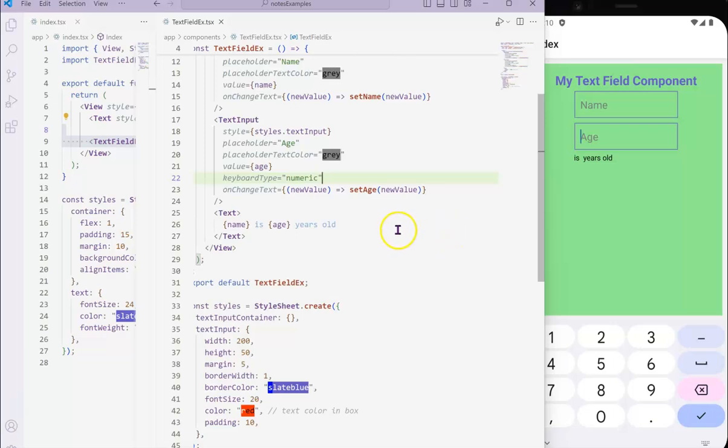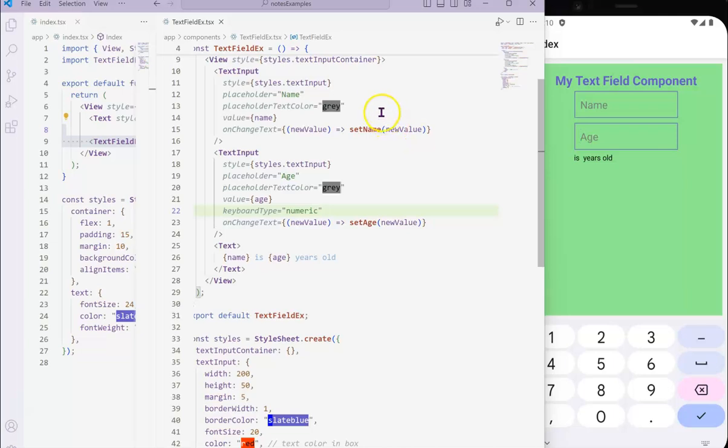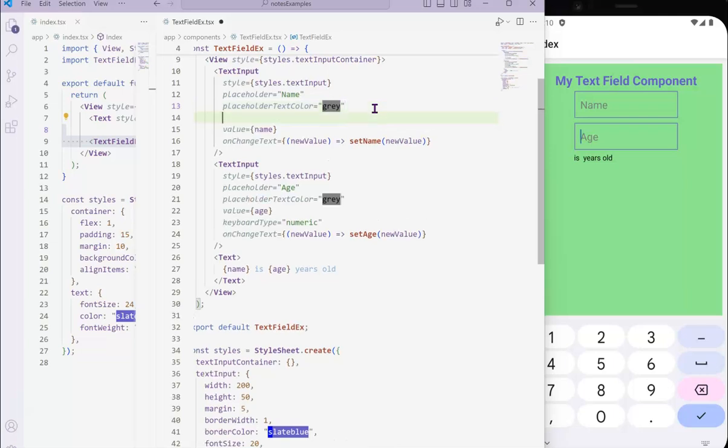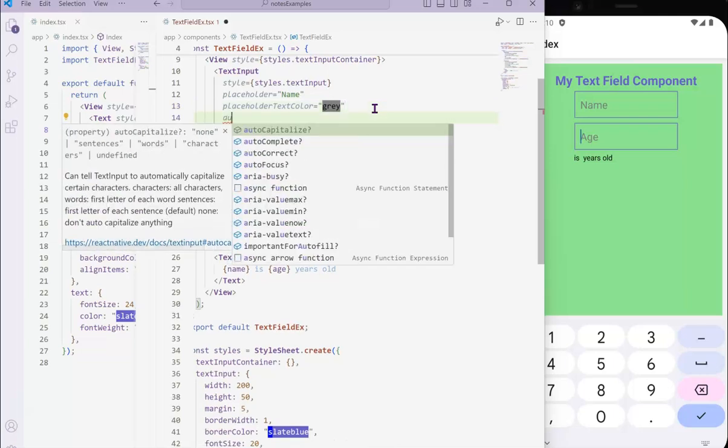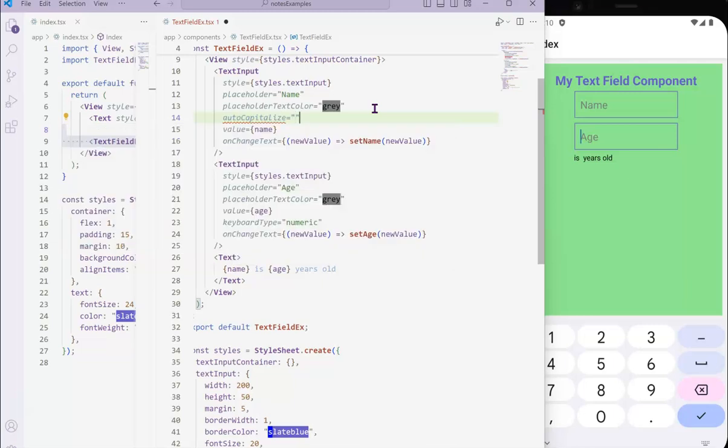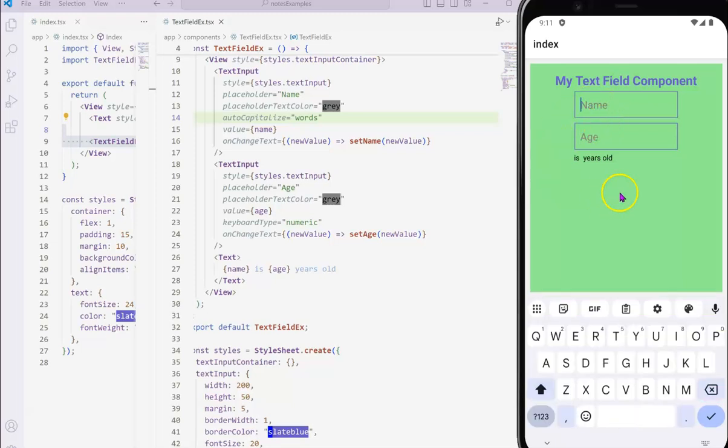Now, another one that I like is the auto capitalize. And this is nice in the case, for example, of my name. If I was typing in my full name, I would want the first letter of each name to be capitalized. So for that option, again, this is auto capitalize. And if you type a single quote, we can see what's going on here. So this would be every character, only sentences, no auto capitalization, or words, which is going to capitalize the first letter of each word.